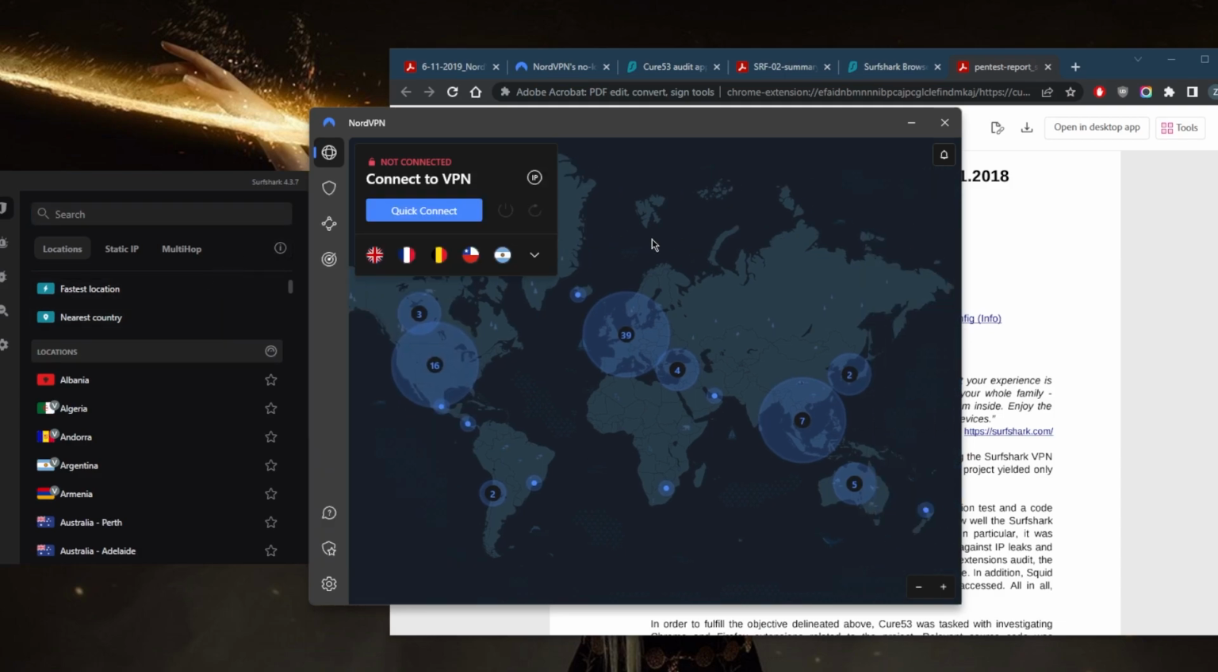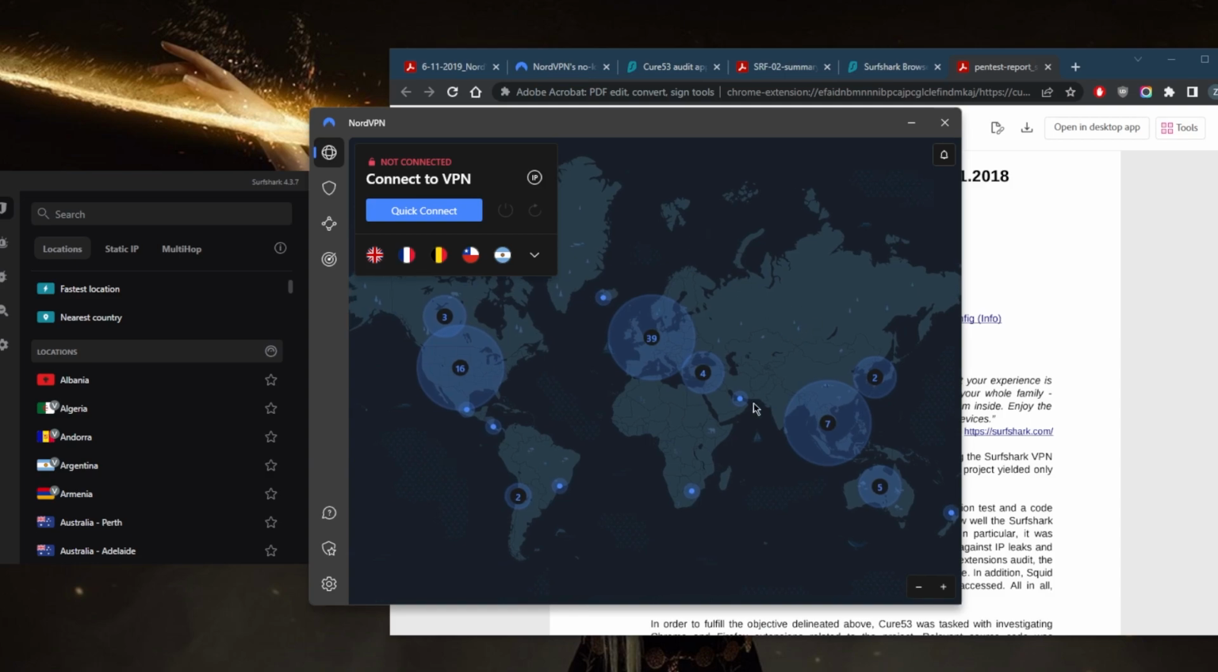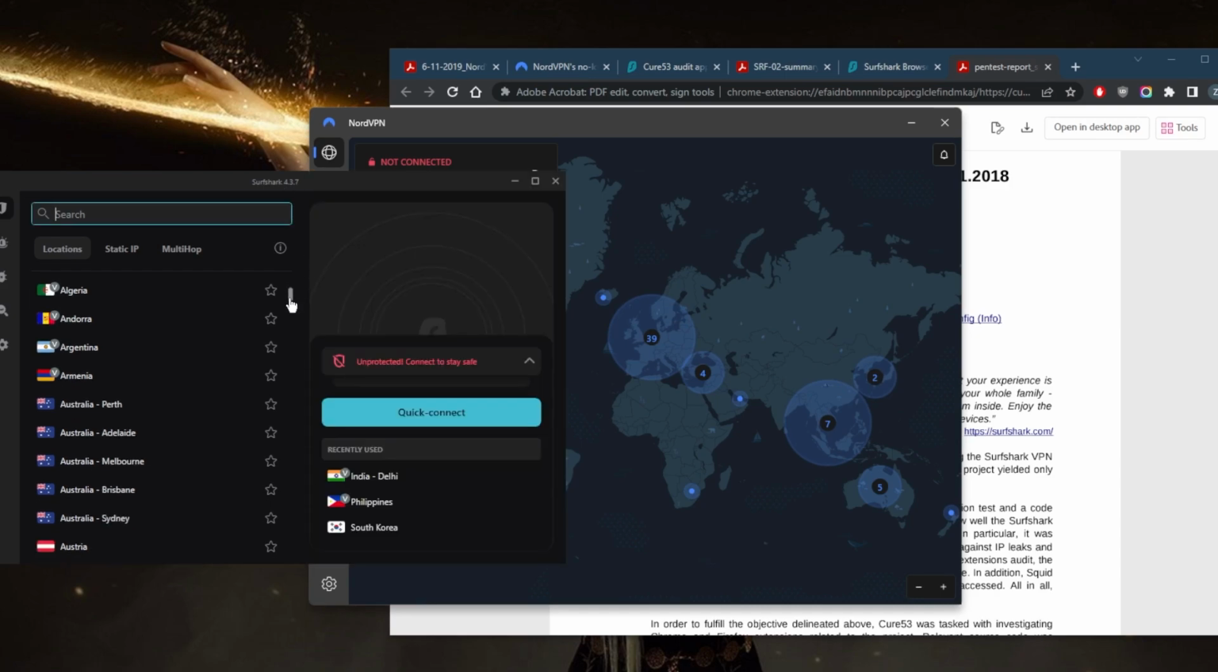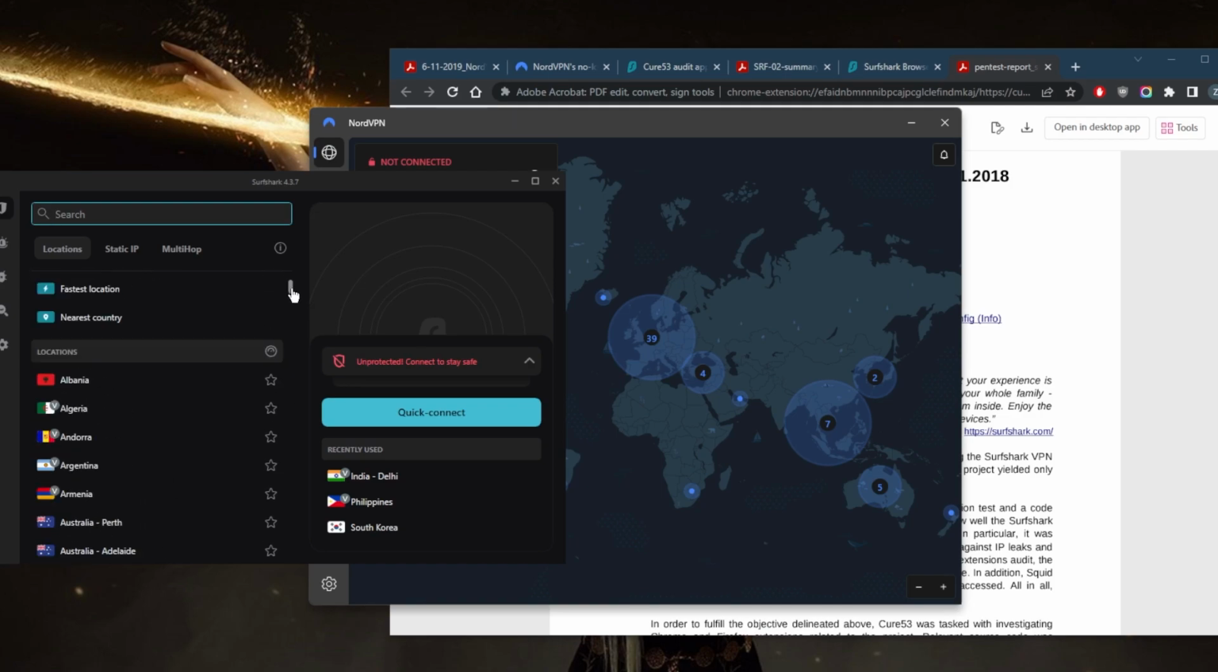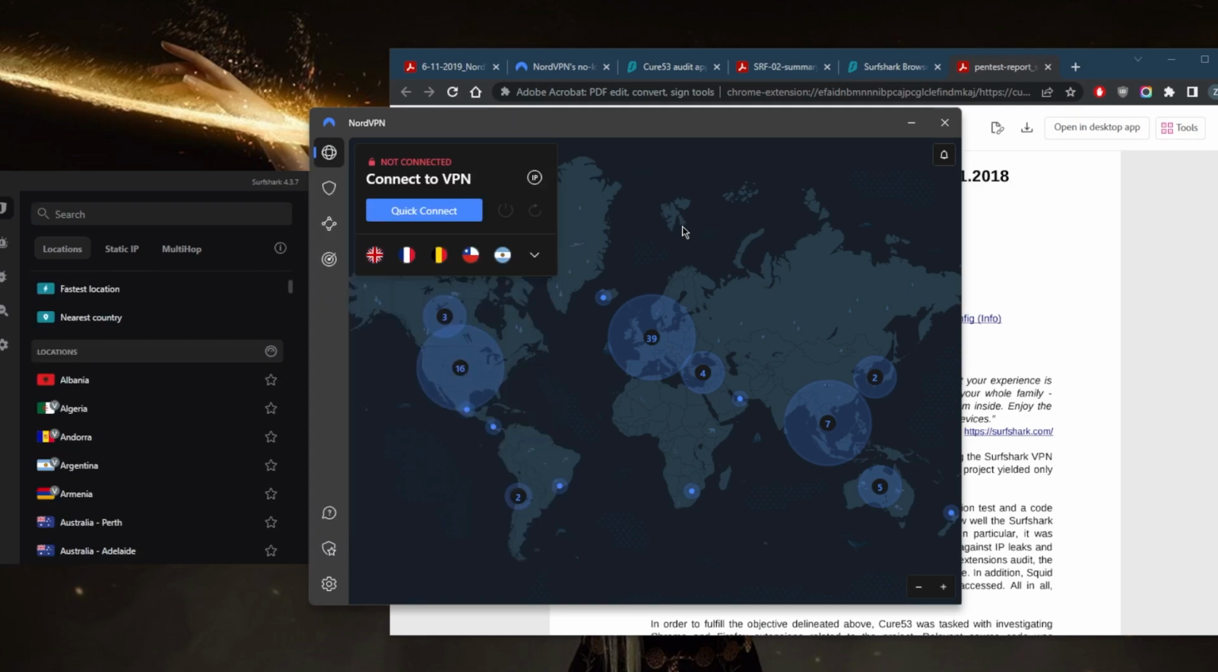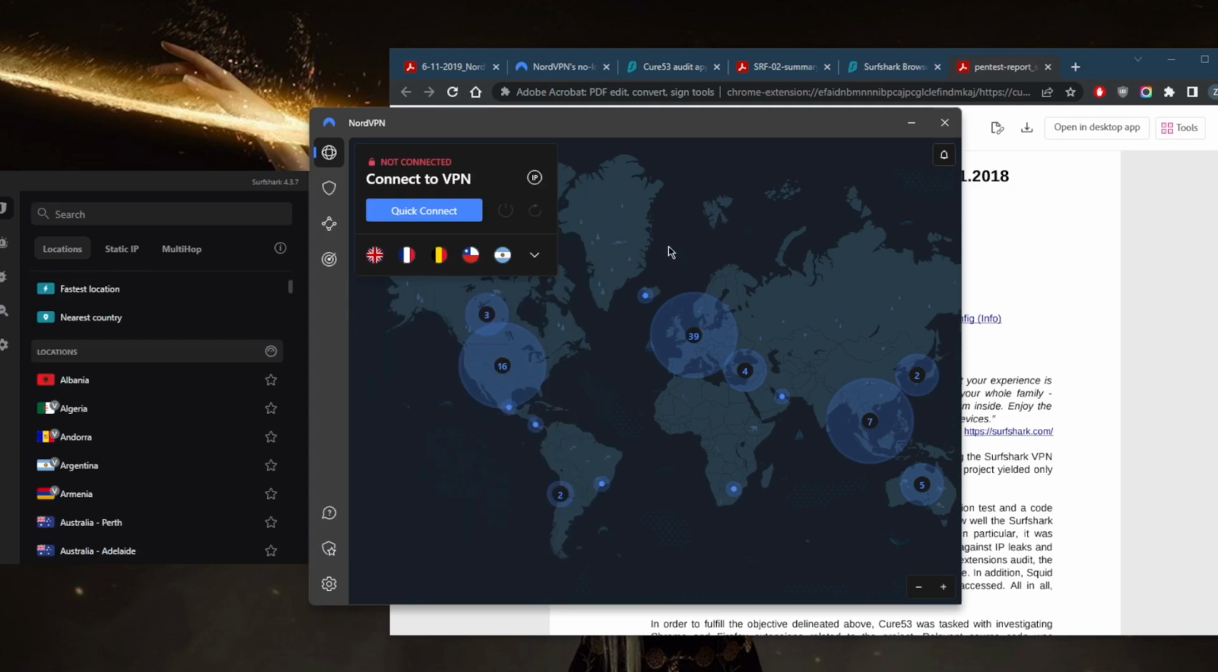And as you can tell, NordVPN has plenty of servers, but it is lacking a little bit in the South American region, in the Middle Eastern region, and a little bit in the Eastern region right here. Whereas Surfshark covers pretty much almost the entire globe with just a lot of servers. So yeah, Surfshark definitely surpasses NordVPN in terms of location diversity.